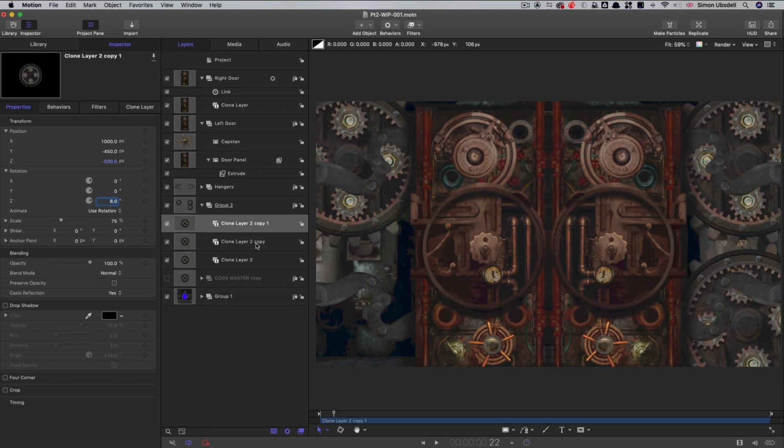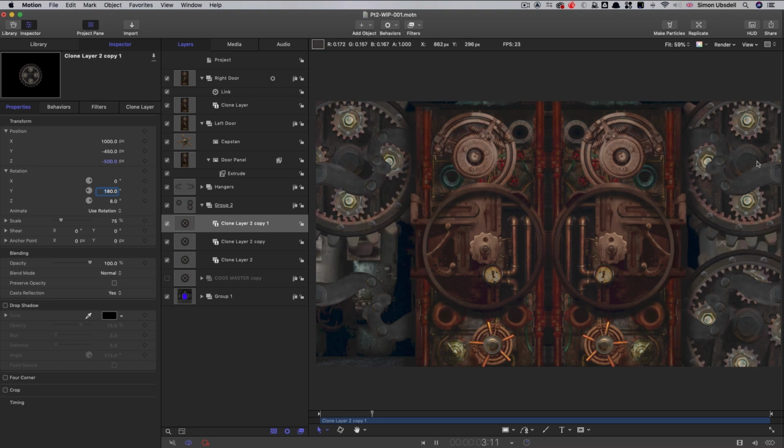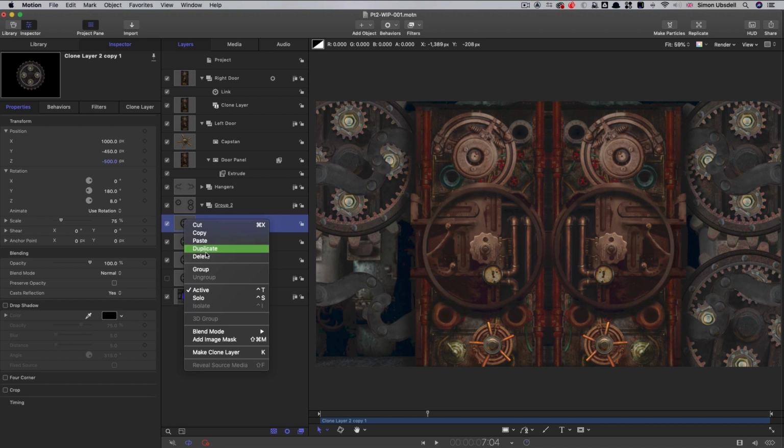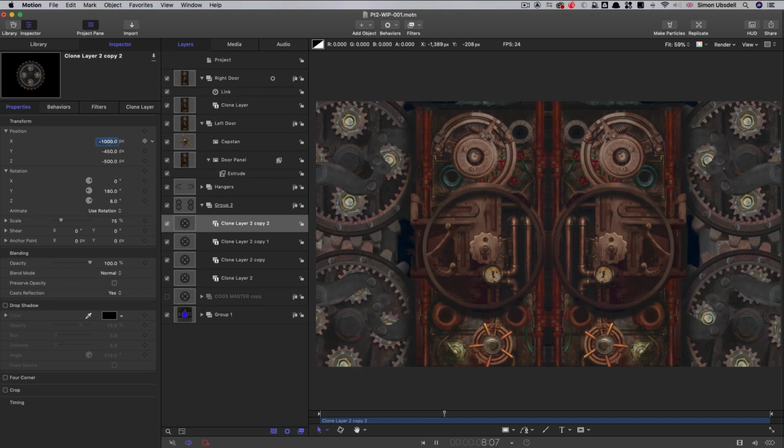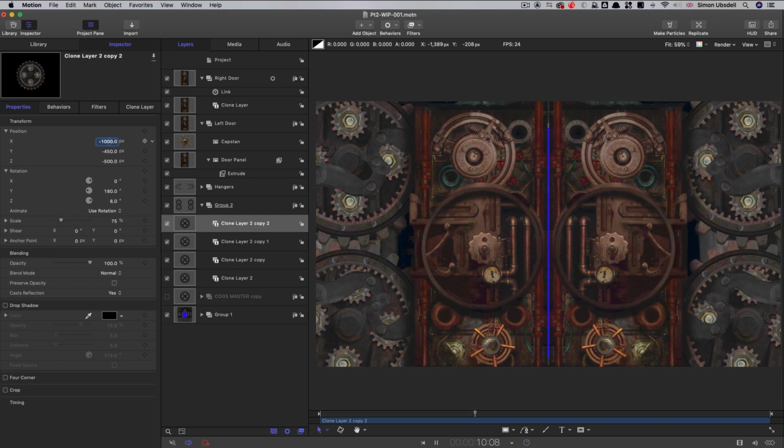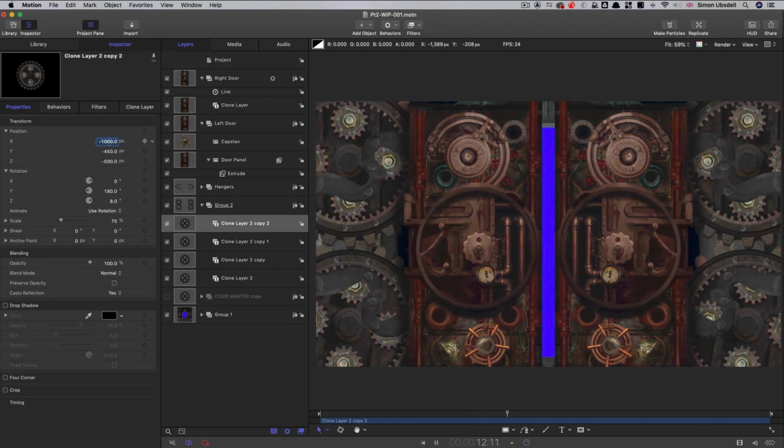And we also need to flop it, so 180 on Y. And you see now it moves in mesh with the upper cog like that. And then I can duplicate that one more time, and we can set this to -1000 on X, and we've got that on the other side. All of our cogs working rather nicely.